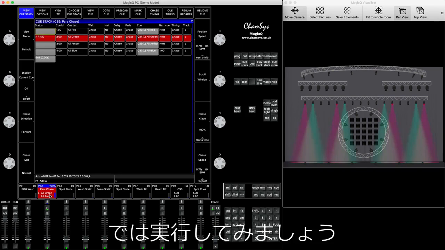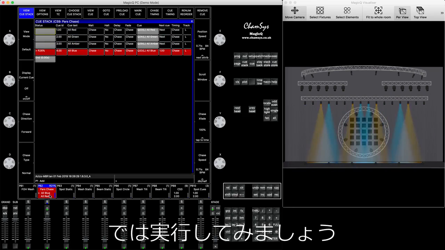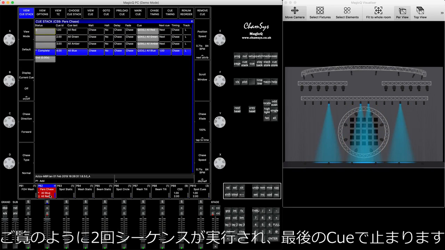Run it. See, 1, 2, 3, 4. 1, 2, 3, 4, and then it stops. So it stops on the last step.